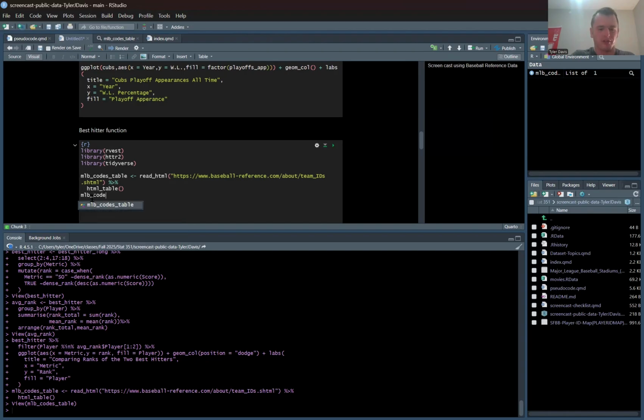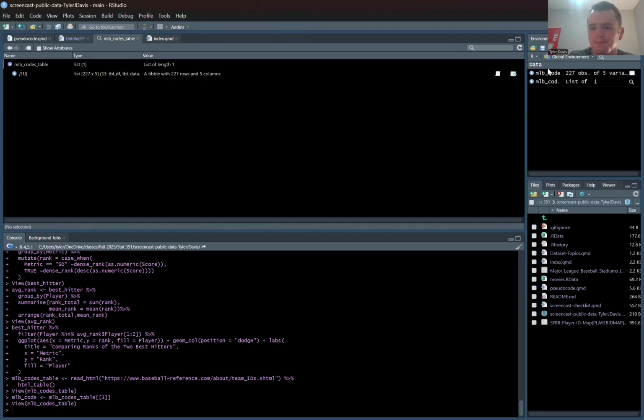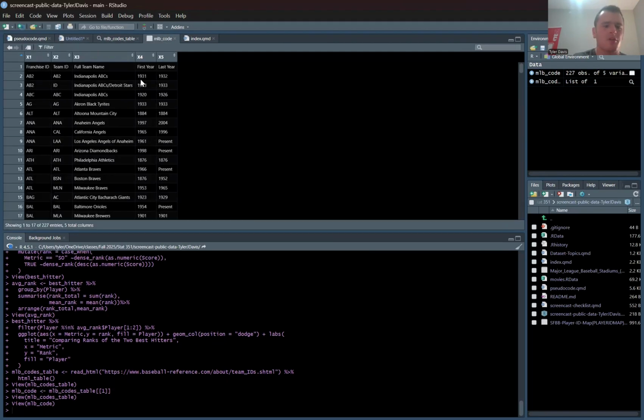Sorry, I'm just going to call this MLB code. MLB code, MLB codes table. We run this up. And here we have our MLB code.